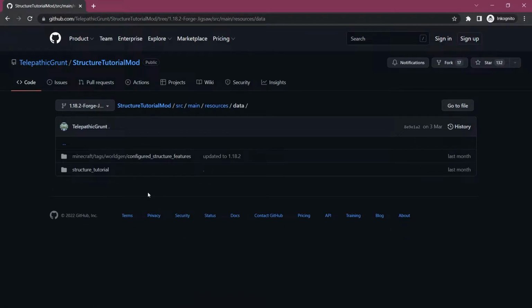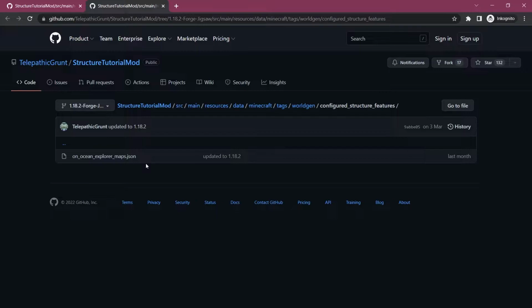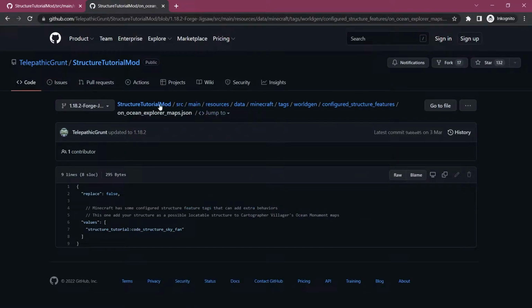And now it starts to get really interesting because there's quite a few things that we can add. So let's talk about the Worldgen tag right here for the time being. This is something we're not going to add actually, but it can be really interesting. So you can see this is the On Ocean Explorer Maps JSON.